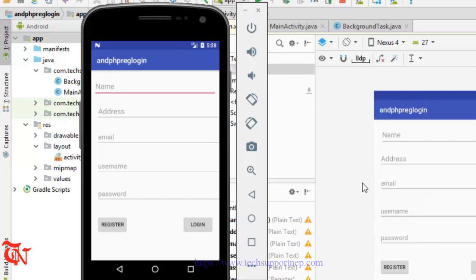Now enter the corresponding values, like name, address, email, username, password. Then click register. Oops, nothing is written, which means we have some error. We may have some error in our code. So let's check our code.